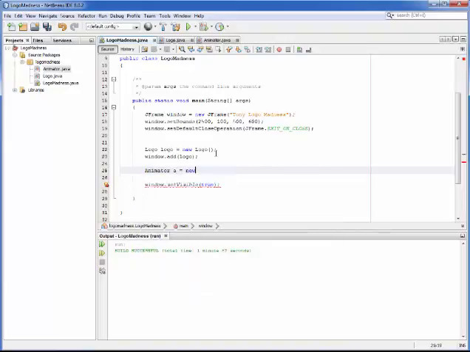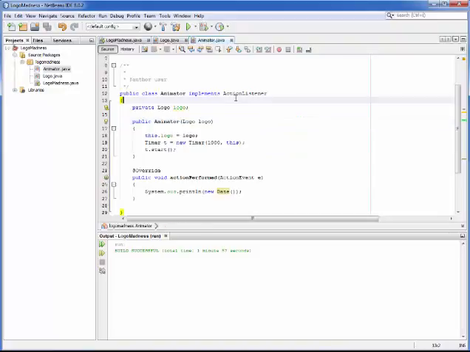Animator A is equal to new animator, and I'm going to pass in the logo, and then it's going to be good to go. Okay, it's a very simple integration at this point. It's not the only way this could be done. This is a design choice. There are many different ways to make this happen, but this will hopefully keep it nice and clean. Your logo's working, your main's working, and now I add the animator in a third spot.